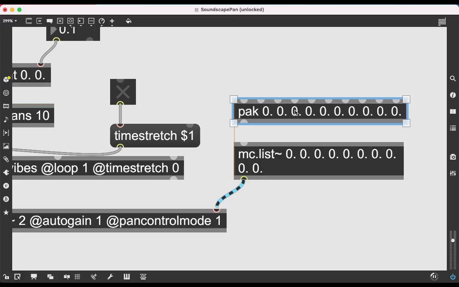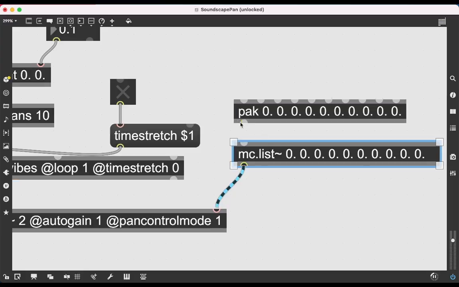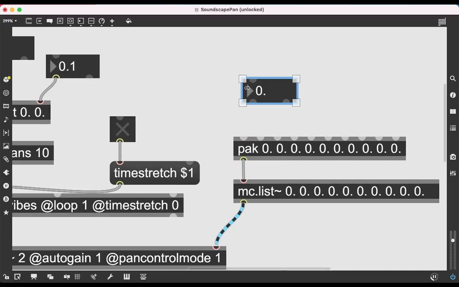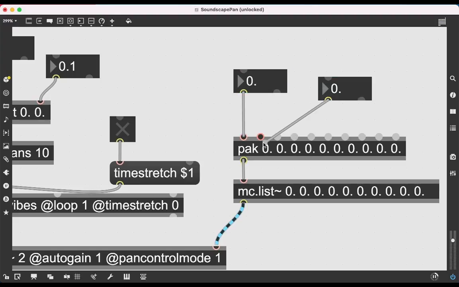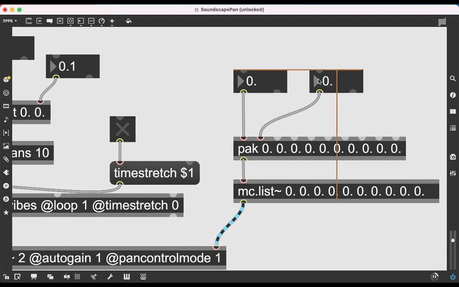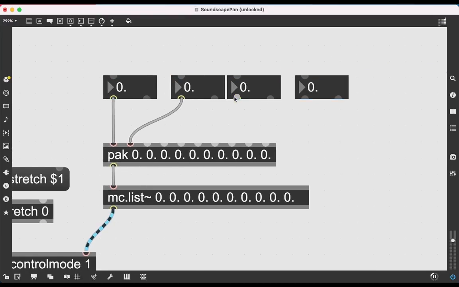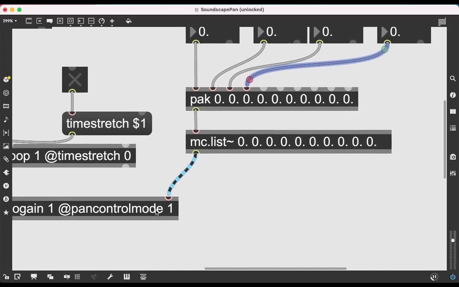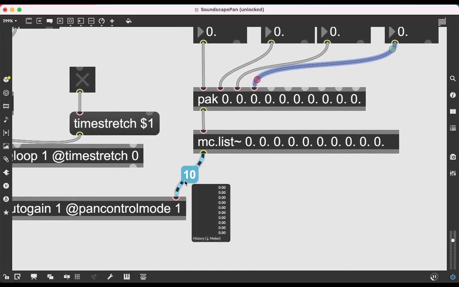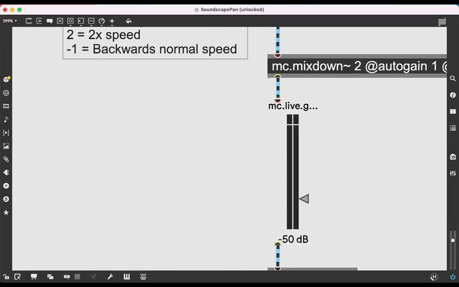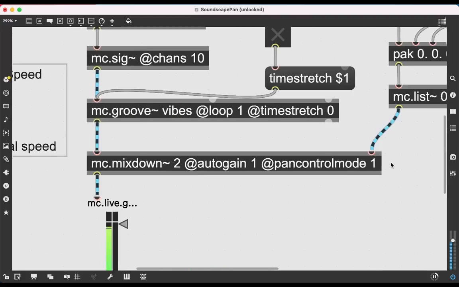There we go. And I can also create a nice interface by adding a lot of floating number boxes to this pack, but just for now I'm just going to do the, let's say, the first 4. There we go. Okay, so right now the panning information is coming through an MC signal and they're all 0. So what we should hear is, of course, all the sounds coming from the left speaker.